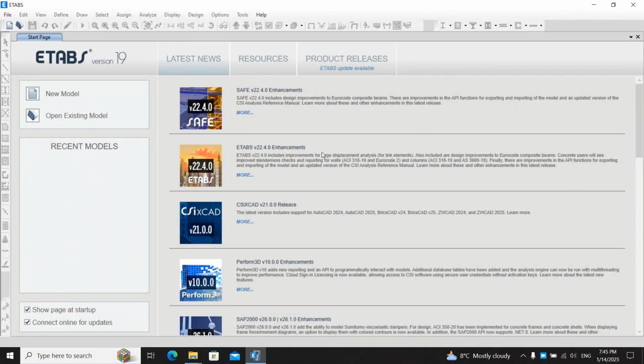Hi guys, let's do our second lesson on ETABs. Sorry for the disruption. My license has ended and I'm going to continue and buy a new license.